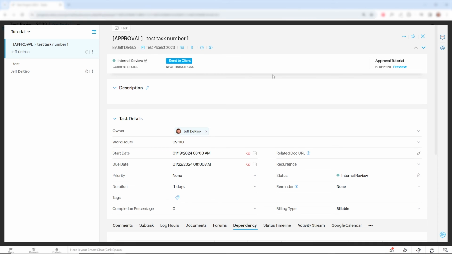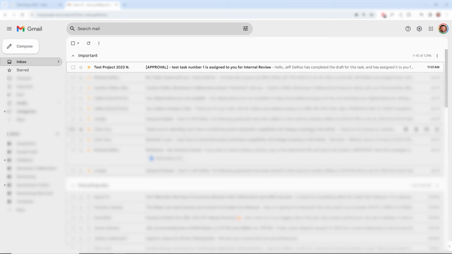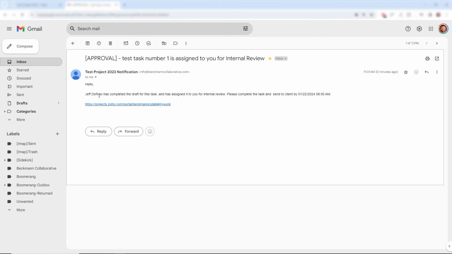Now remember, we sent an email alert based on this transition. So let's look in my email to see if I got it. So here we are in my email, and you see that I've received this automated email notification based on the internal review status. It says the task name and then assigned to you for internal review. These are dynamic fields that I pulled in. This is the task owner, which is myself. And we have the due date. So this is an example of the type of email notification that can be sent from a blueprint within Zoho Projects.